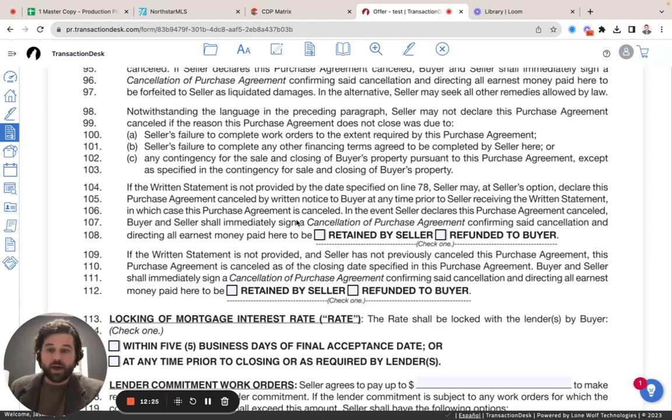In that event that they do that, what happens to the earnest money? So you get to choose here. Typically, that's going to be retained by the sellers. Tell you what, though, if you can sneak it in where it's refunded to the buyer, right? If you're negotiating, that's a point you can negotiate.